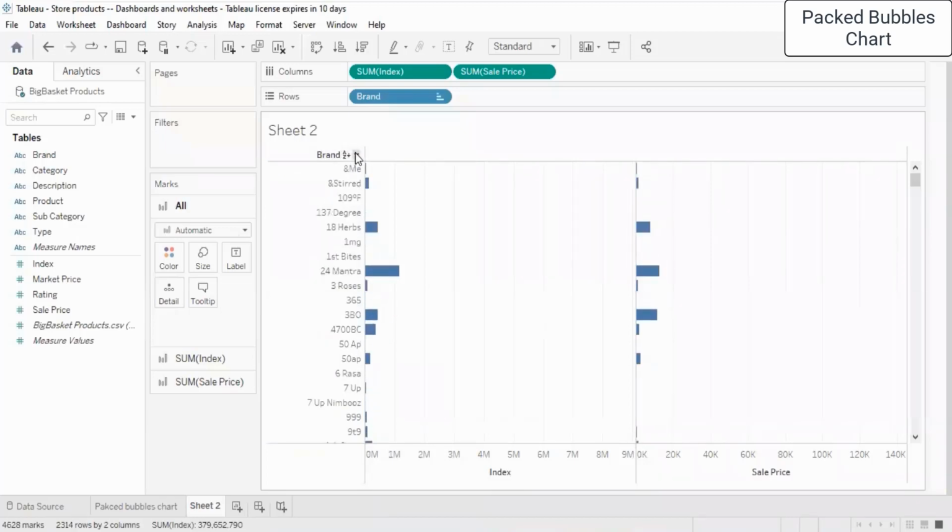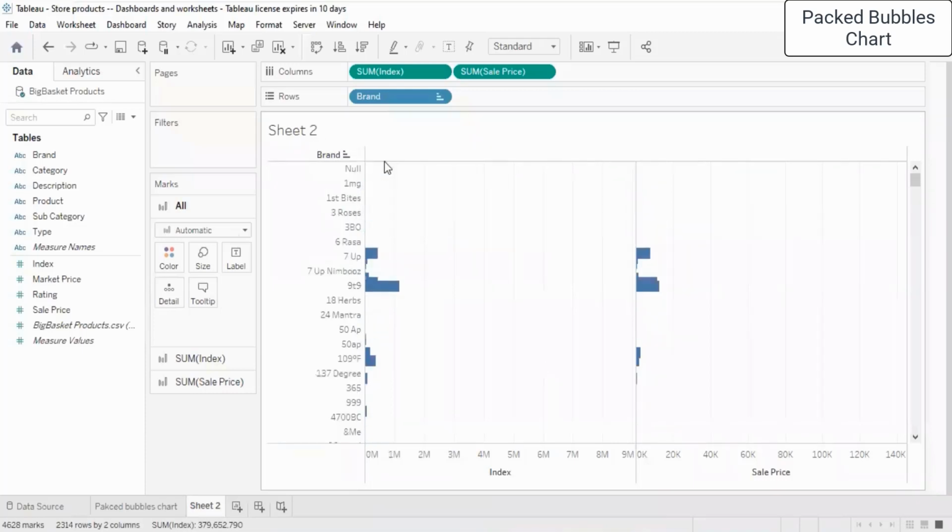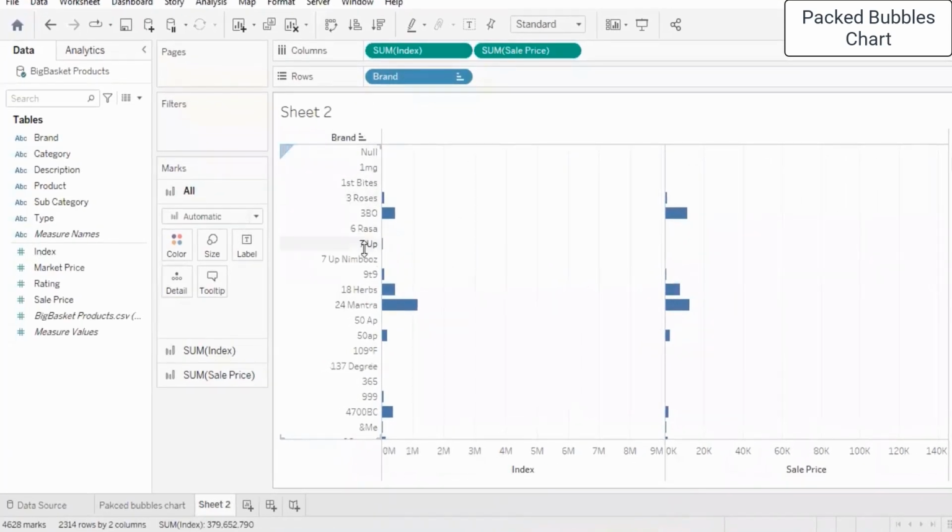We can select the alphabetic order also. We can sort it as data source order also. That's fine. Null has no significance, but anyway. So we are selecting the brands here, and we can see that there is an index and a sale price available out here. So when you select 24 Mantra, the index is what? 1162,782 and the sale price is 12,443. So we have the index price and the sale price.